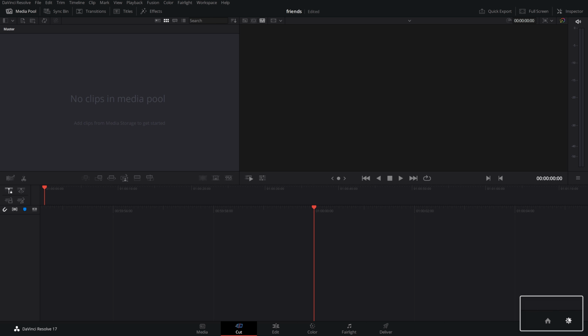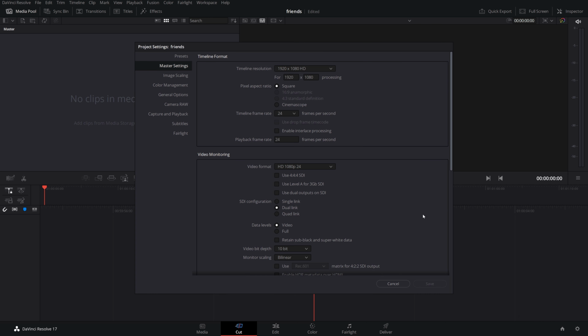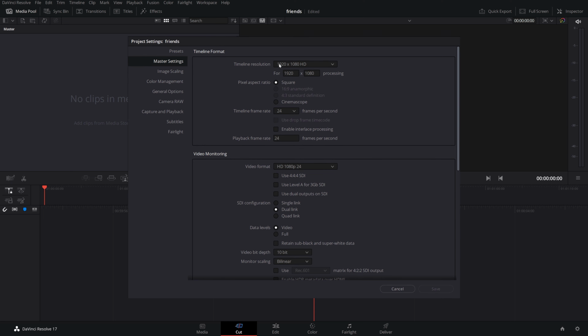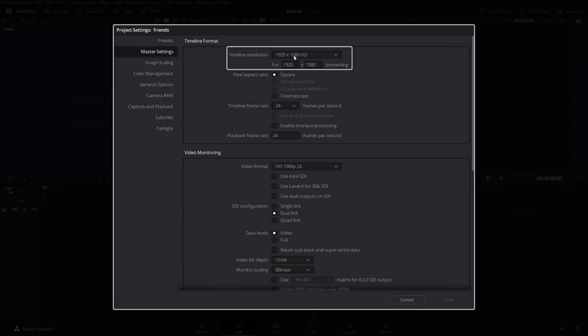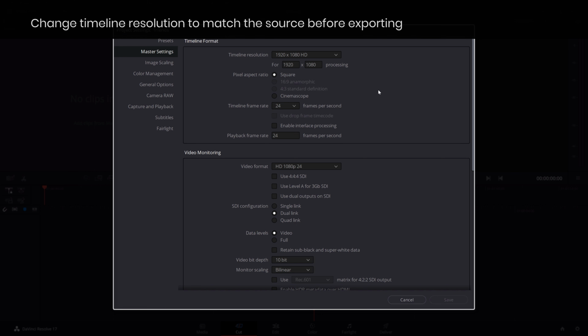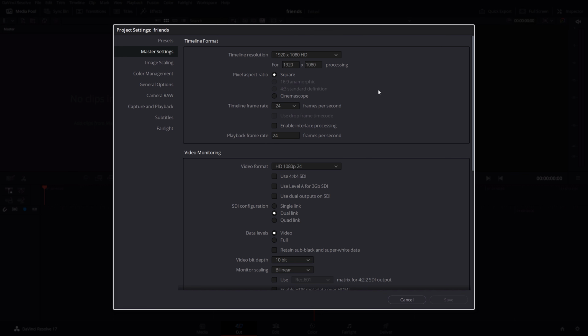Go ahead and click on this project settings at the bottom and make sure that your timeline resolution is set to 1920 by 1080 HD. This will make sure that your system performs better even if working with 4K clips. Remember to change the timeline resolution to the original clip's resolution before exporting.